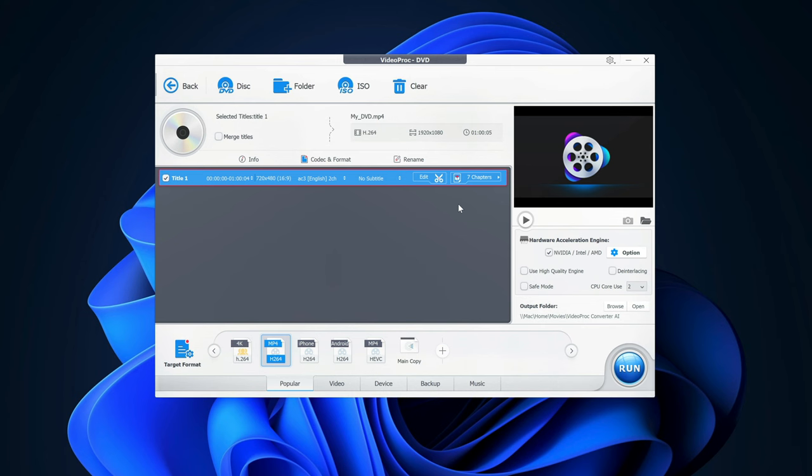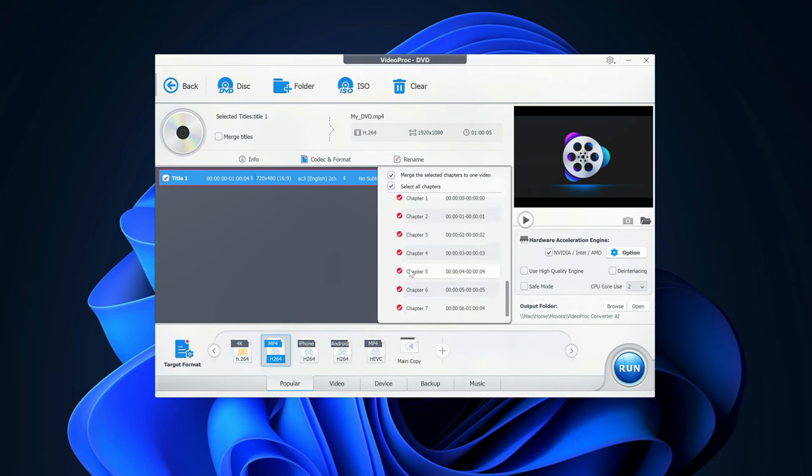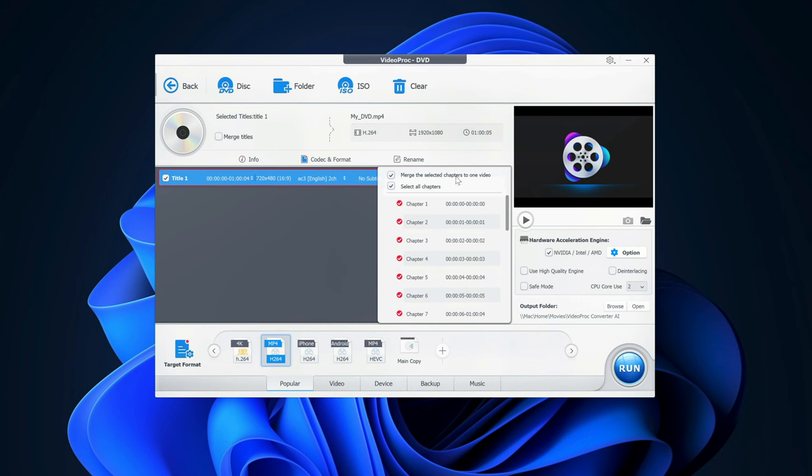Next, you will take a look at the chapters this DVD has. It has 7 chapters. I select all of them to merge them into one video. You can see here, this is automatically selected for you. If you don't want them to merge, you can also untick this. But in my case, I would merge them into one video file.